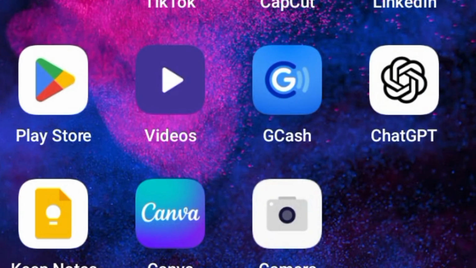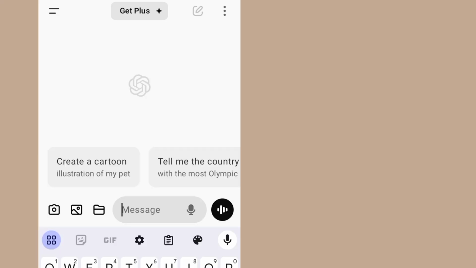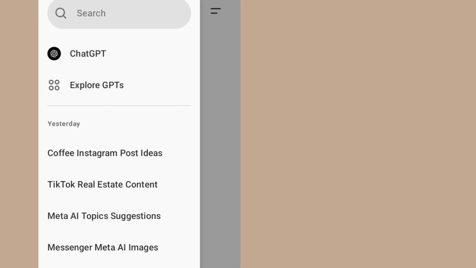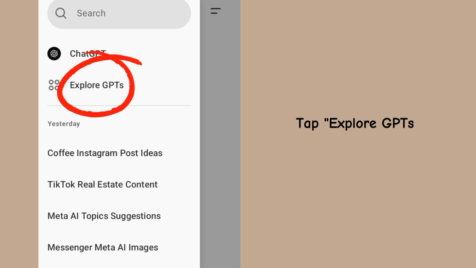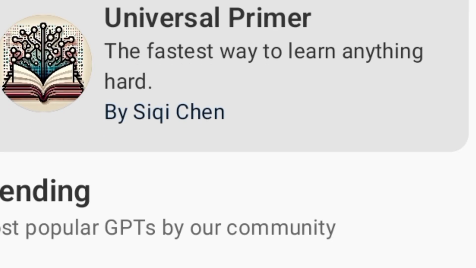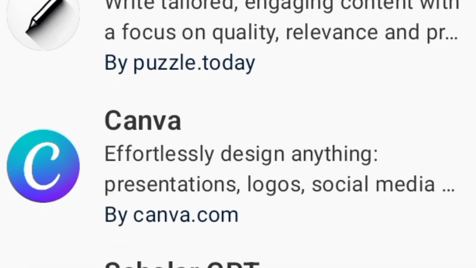First, open ChatGPT and make sure it's updated to the latest version. I'm currently using the free version. After logging in on your phone, tap the two lines in the upper left corner. There, you'll find the Explore GPTs option. Tap on it to browse various choices, and select Canva to start typing a prompt.